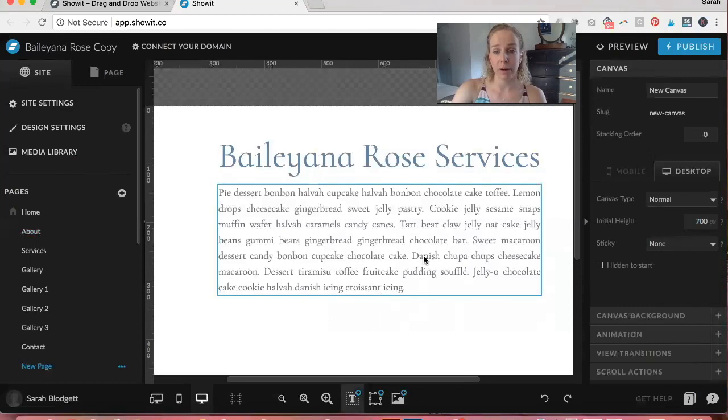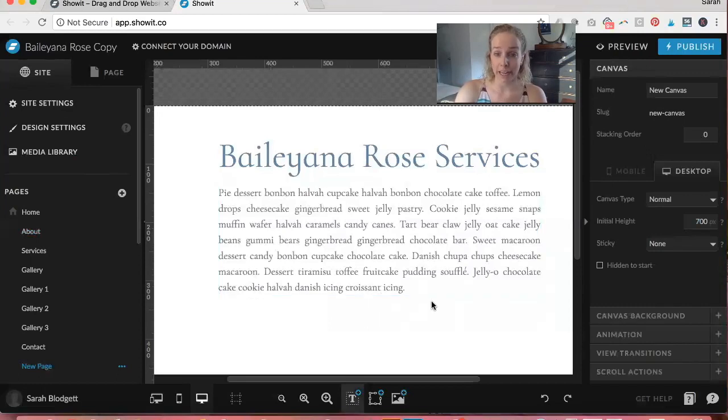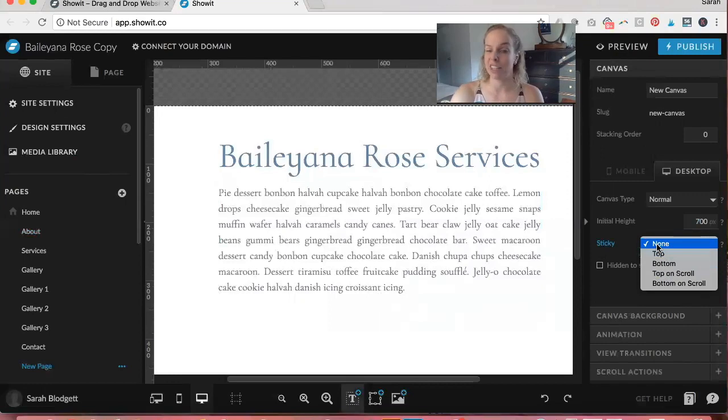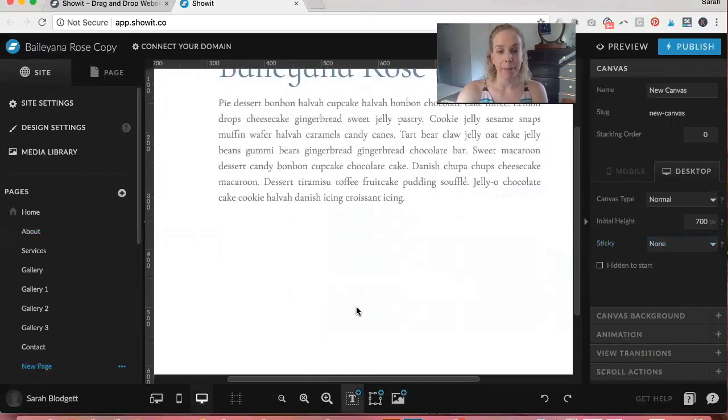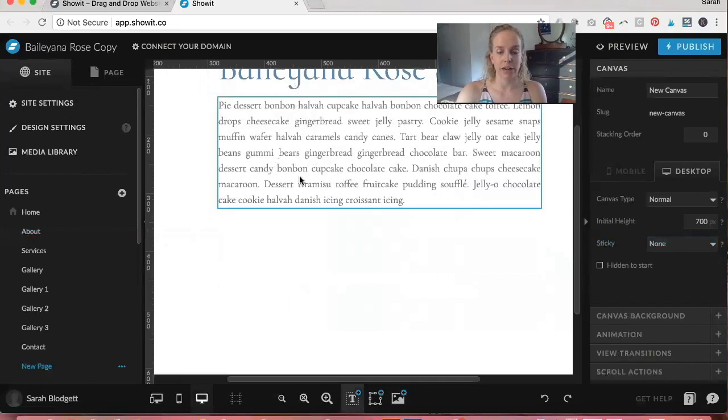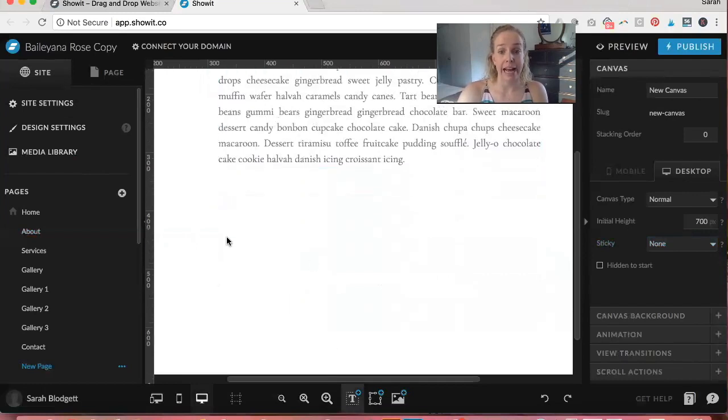If you do also want to make a canvas that sticks to the top of your screen, maybe for your navigation bar, that's where sticky comes into play, and you can set that setting here to stick to the top, or the top once you start scrolling, or the bottom if you want that option too. But for this particular canvas, we don't need that sticky option. You can also hide canvases to start if you're going to make it a pop-up. That's totally fine too.